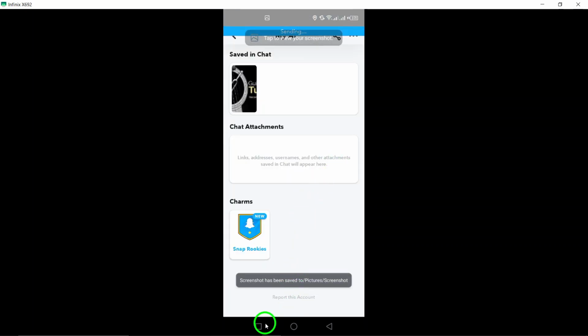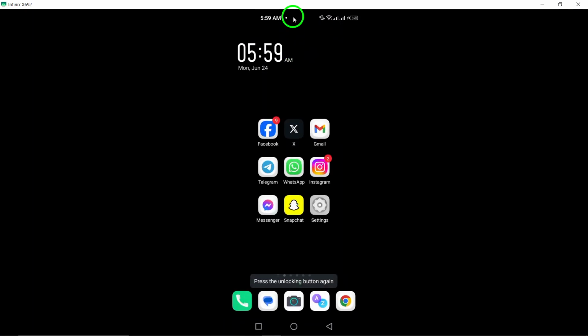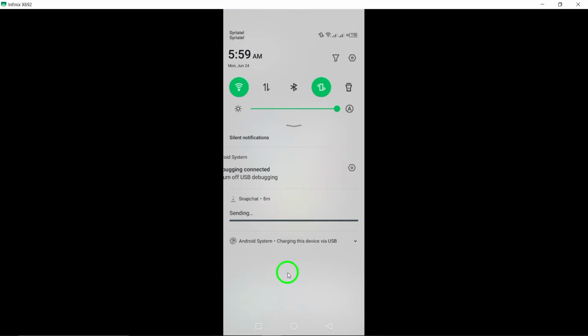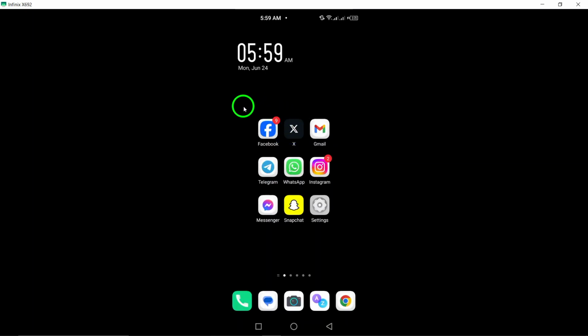And there you have it. By following these simple steps, you can easily view all chat attachments on Snapchat. Keep in mind that this feature may vary depending on the device you are using and the version of the app.